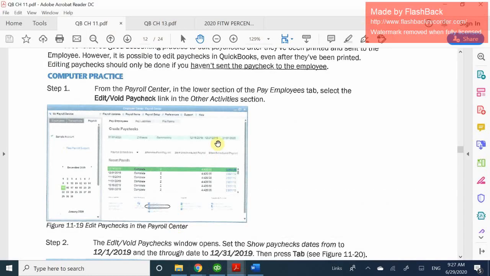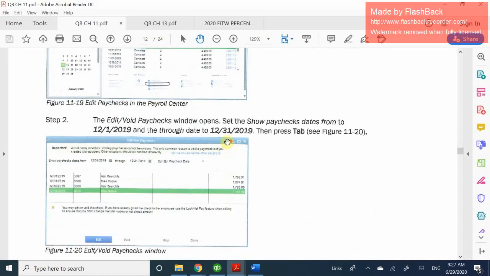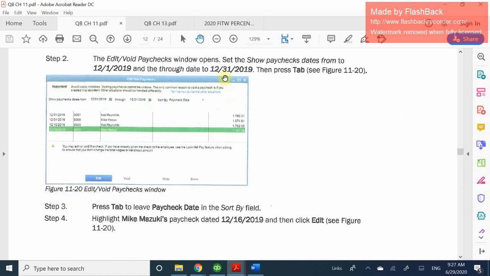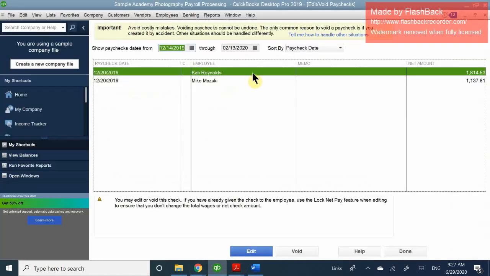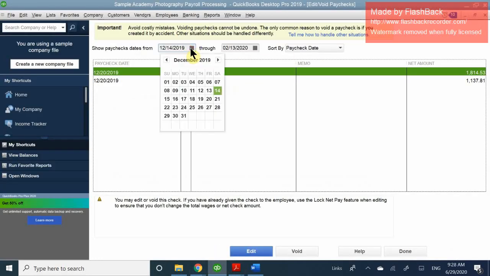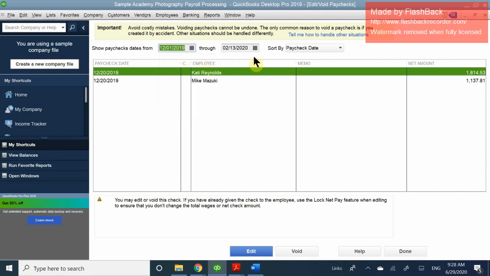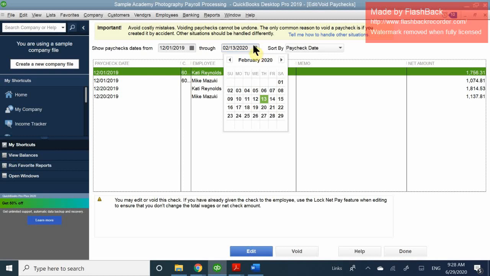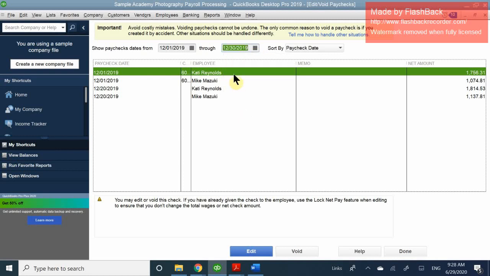Now let me see, does it actually tell me to do it here? We're supposed to have a lot more checks than that. I think we're supposed to toggle our date to be December 1st all the way to December 31st. So up here, we're going to change the date to December 1st, and then make sure it's all the way to December 31st.